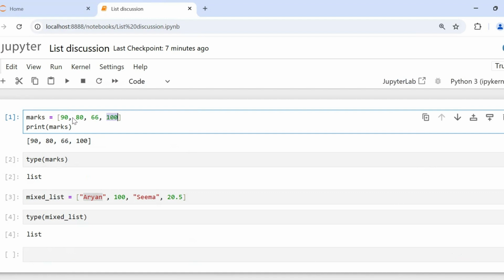So the first item in a list gets an index of 0, and then it gets incremented by 1. So the second item would have the index of 1, then 2, and 3. Think of index as the address that you give to your items in the list. So the first item always starts with 0, not 1, but 0. The second item is at index 1, and so on and so forth.